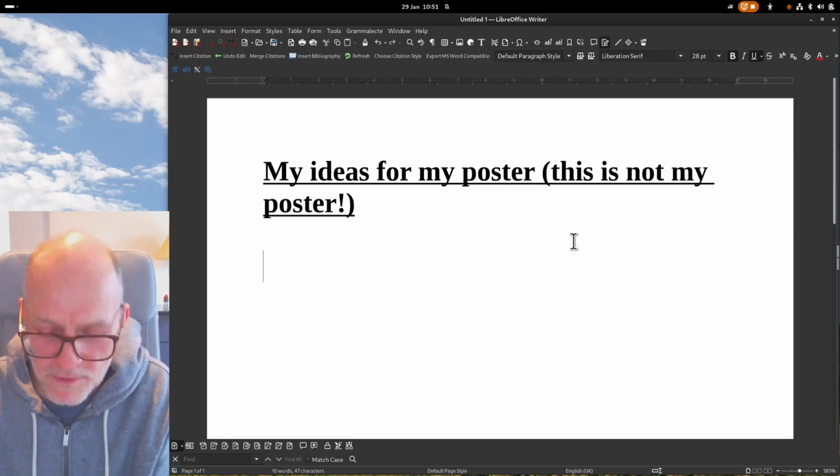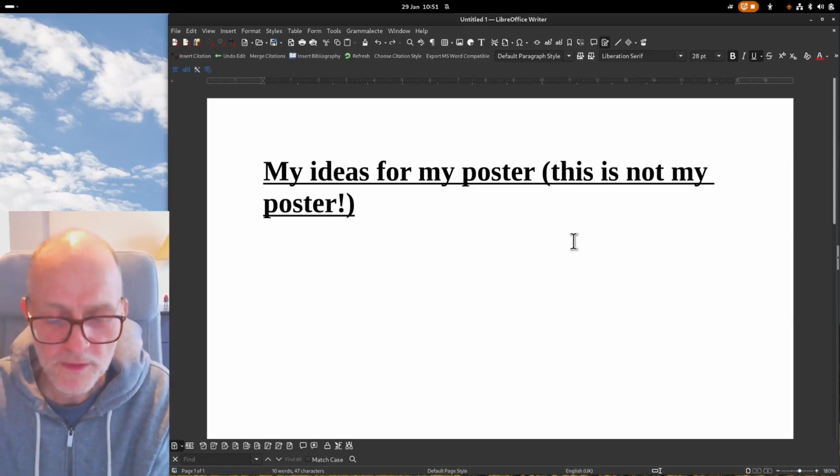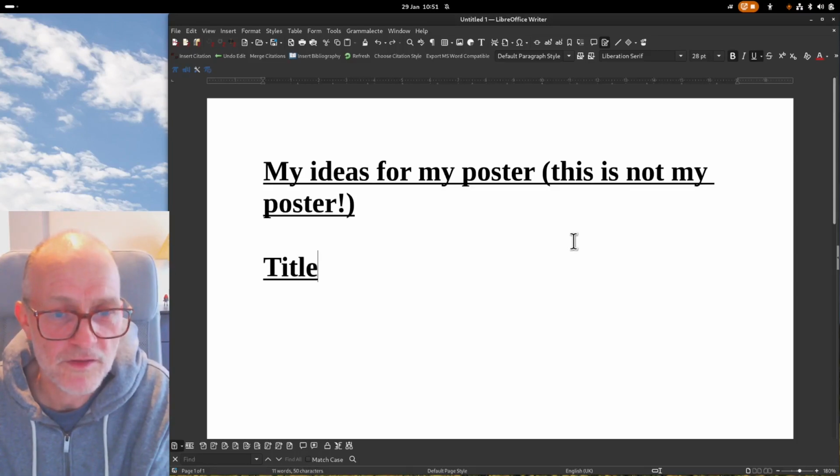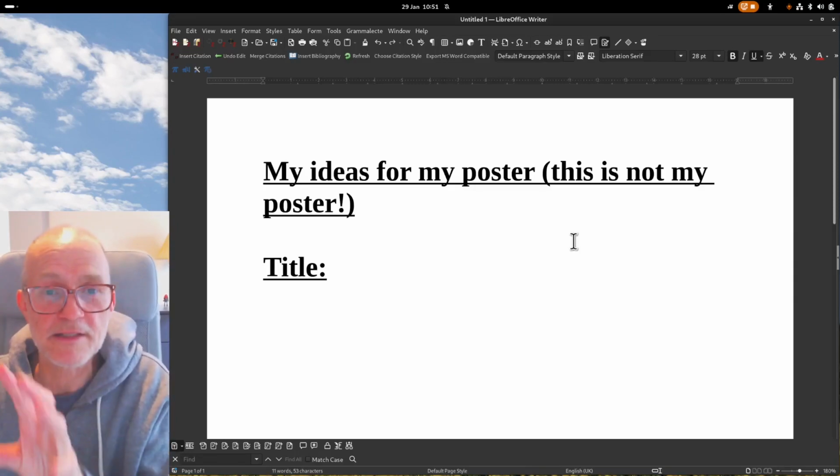And then what elements do you have in a poster? Well, I would say, first of all, you have a catchy title, right? So you need to have a title, and this is actually quite important, because the title is the big text at the top.